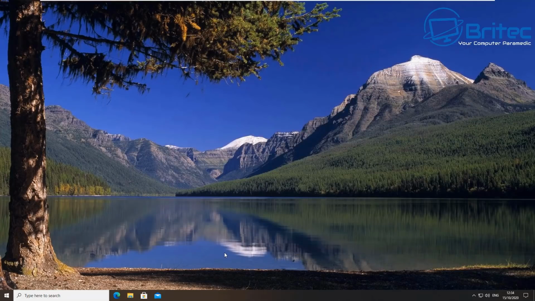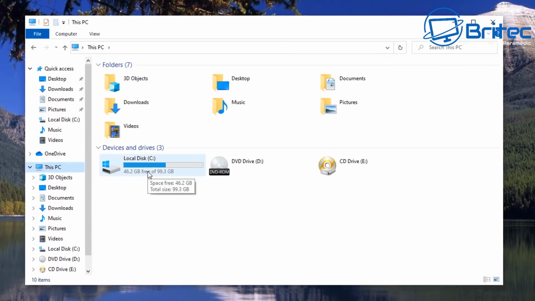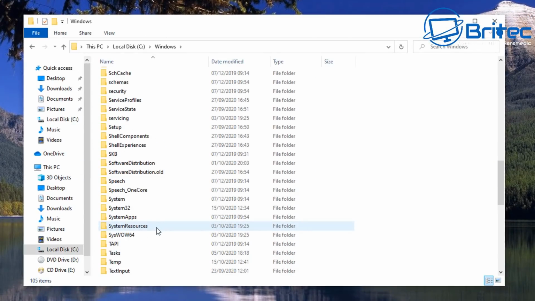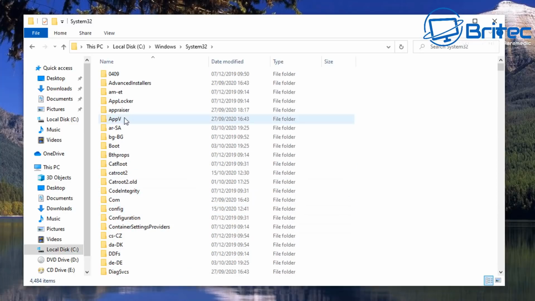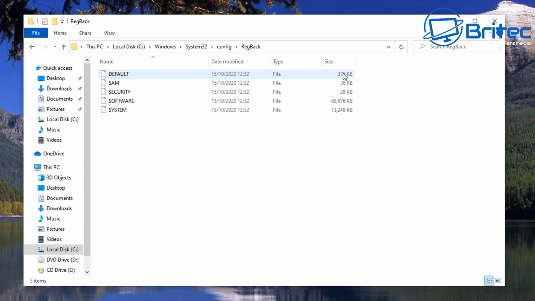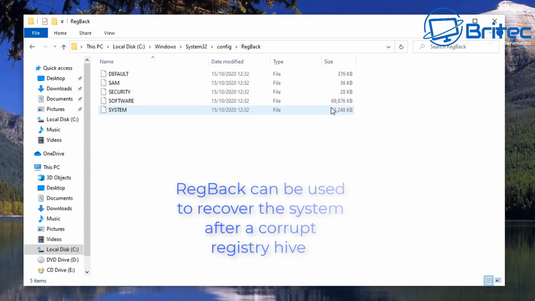And if we go back to our Regback folder in our C root directory, Windows, System32 here, go back to config, and you should see Regback here. Go into there, and we should now see some files in there, as you can see here. And these can be used to recover the system after a corrupt registry hive.